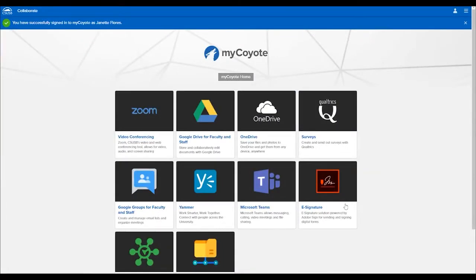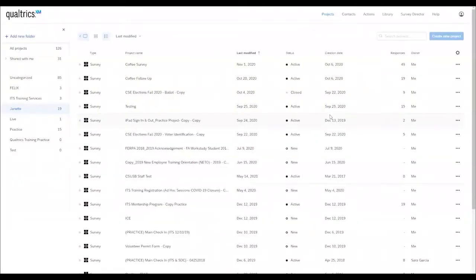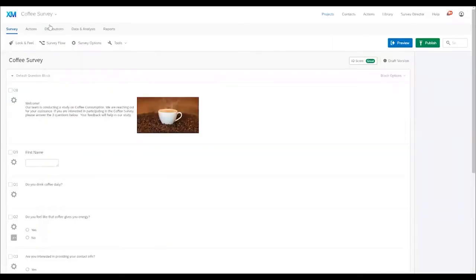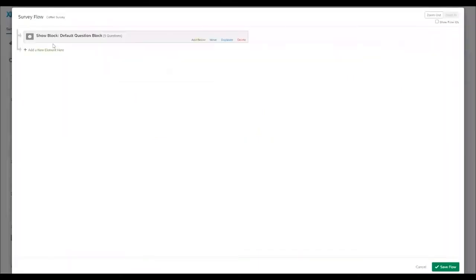To access Qualtrics, you'll need to log into the MyCoyote portal, click the Collaborate tile, and launch the Qualtrics platform. For this demonstration, I will be using one of the surveys that I previously created. The project name is Coffee Survey. Let me open my survey and select the Survey Flow tab to begin.